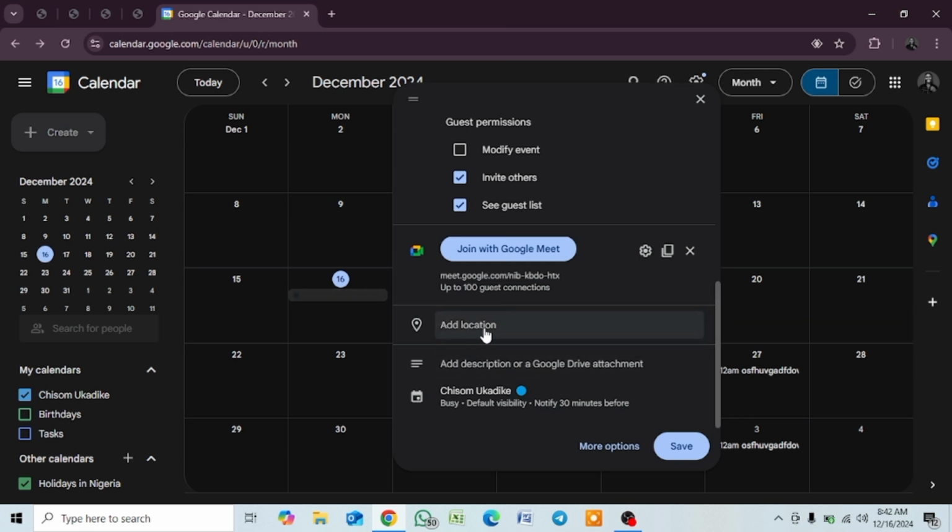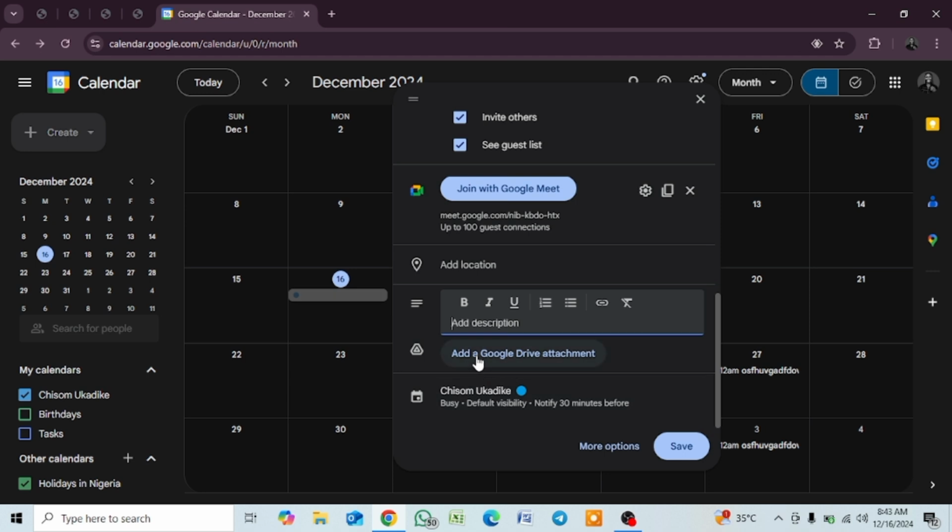Right, so you can now add location here. If the class will be happening on maybe Zoom or a physical place, just add the location here. Then here, add the description, what will be happening in the class. Maybe let's say meeting for the end of the year party. So just leave it like that.